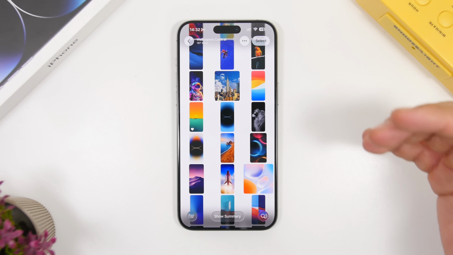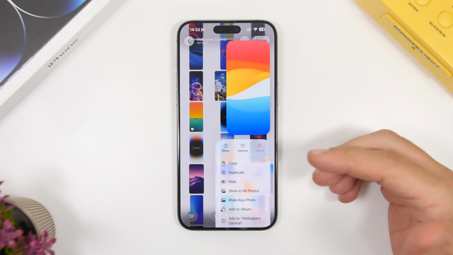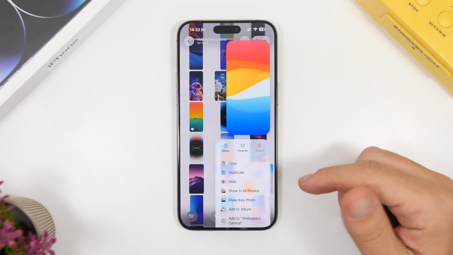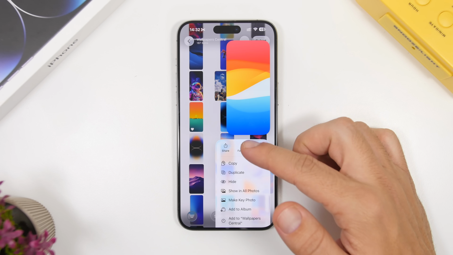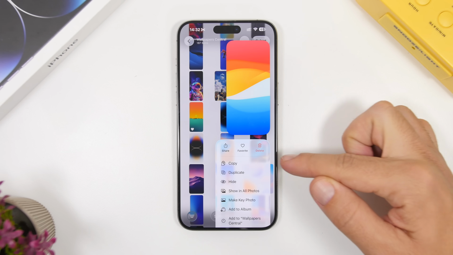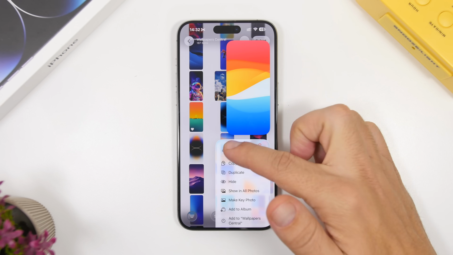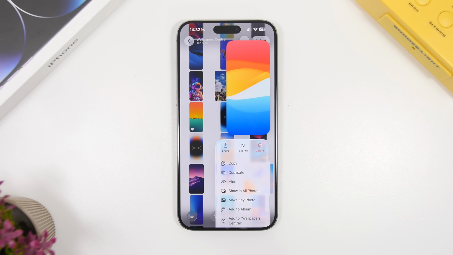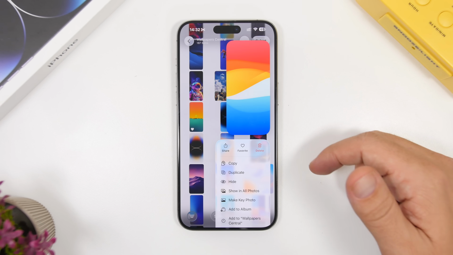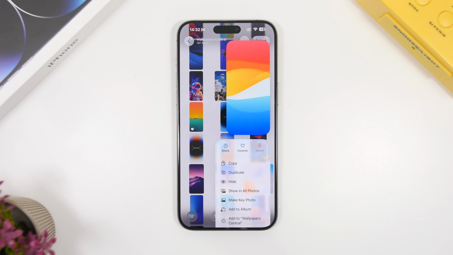And also when you hold a photo right here and you want to take an action, you will see that this menu has actually changed. So now instead of having the share, favorite, and delete right here on the list, you will actually have them right there at the top. A very nice change in my opinion, having basically some of the buttons that you will probably use the most on your photos right here at the top instead of having them on a list with all the other things.